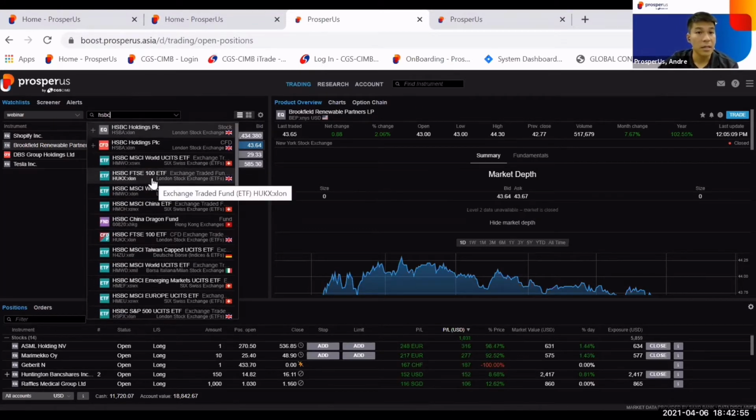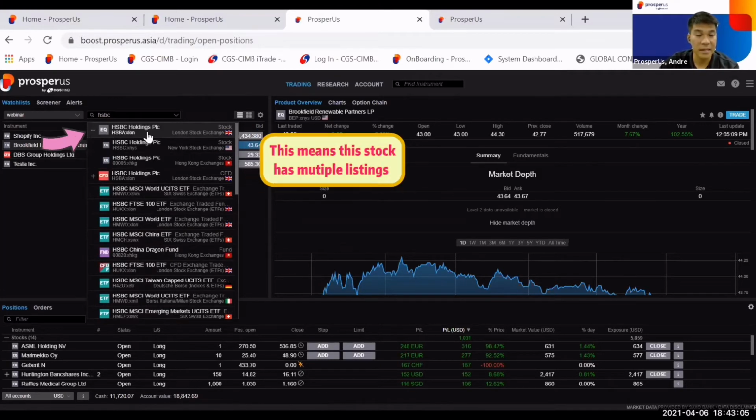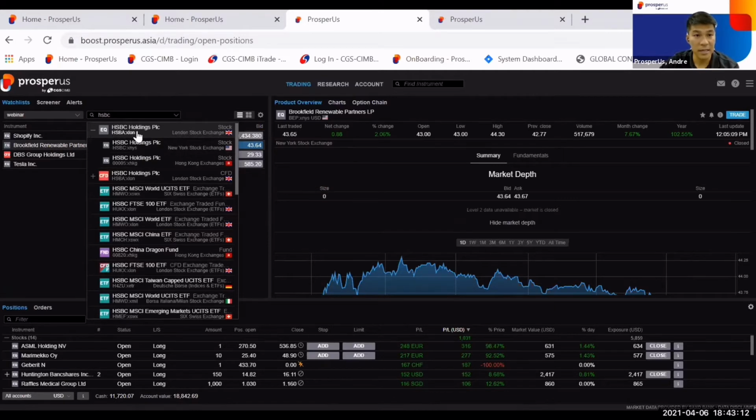Okay, so just to highlight, you can see these little pluses here at the side. You can expand and collapse the search results. Cases of this happening is if the stock has multiple listings. As you can see there, HSBC is also listed on the New York Stock Exchange as well as the Hong Kong Exchange. Under the CFD here, you can also expand that to see that the CFD is tradable also on the New York Stock Exchange and the Hong Kong Exchange counter for HSBC as well.